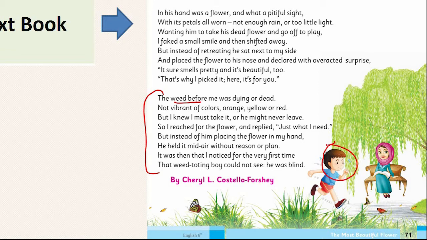So what we read in this last stanza here. The boy brought to this girl here, the flower. It has no color. It was almost dying or dead. No beautiful colors on it. But she knew that she had to take this flower, otherwise the boy will not leave. So what she did, so I reached for the flower. उसने अपना हाथ बढ़ाया फूल के लिए and replied just what I need. उसने कहा कि मुझे फूल दे दो. But instead of him placing the flower in my hand, लेकिन उस लड़के ने वो फूल उसके हाथ में देने के बजाय he held it in mid-air without reason or plan.